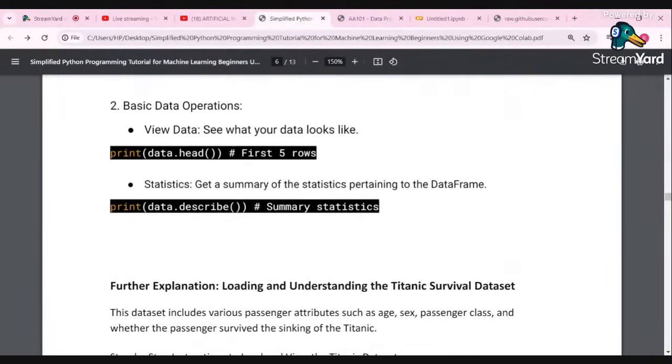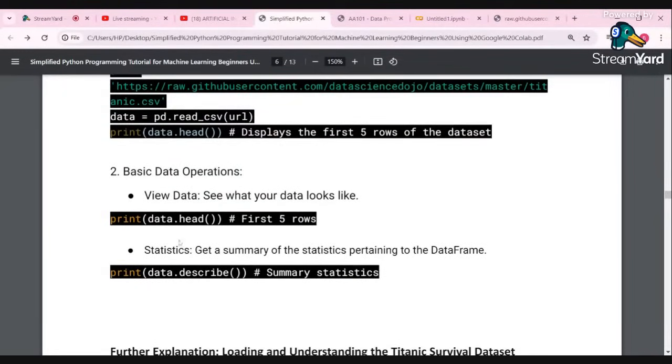So we also have statistics. To get a summary of the statistics pertaining to the data frame, you use .describe. When you wanted to view the first 5 rows, you used .head here. If you remember why data is here, it's because we stored pd.read_csv of the URL, our CSV file, in a variable called data. So print data.head gives us the first 5 rows of data, and that's what .head is for in Python. Then .describe will describe what you have stored in data as well.